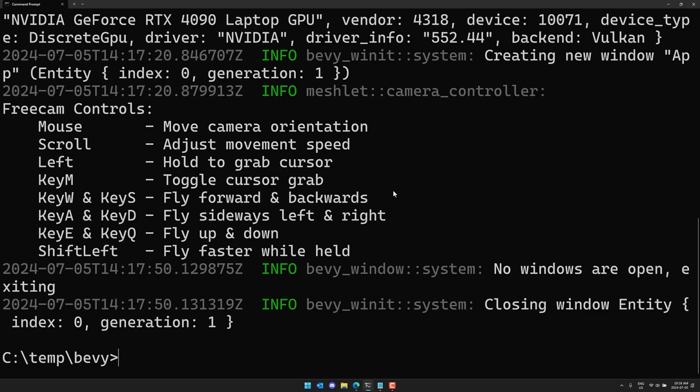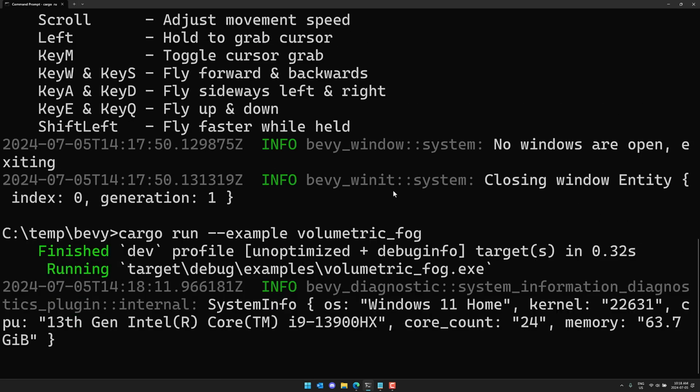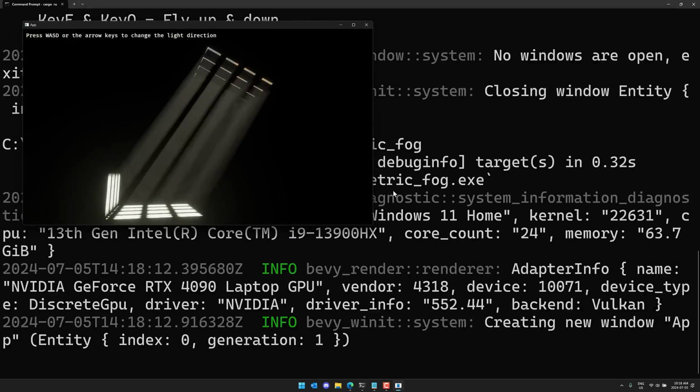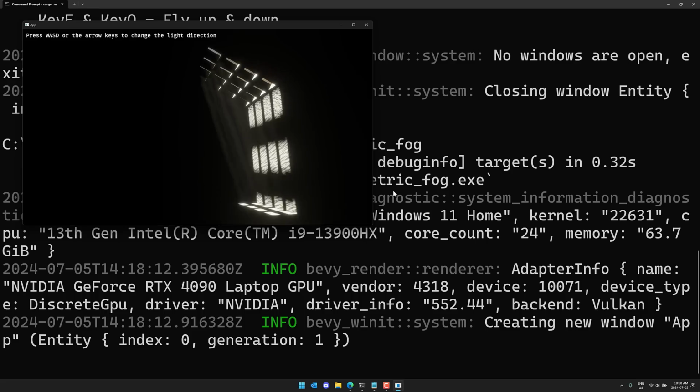Next up, we have Cargo. By the way, this is how easy it is to run and build Bevy, which is actually really kind of cool. But what we're going to look at next is volumetric fog. So we now have this ability in here. You can see the results. You can see as you switch the light direction of it, like so.